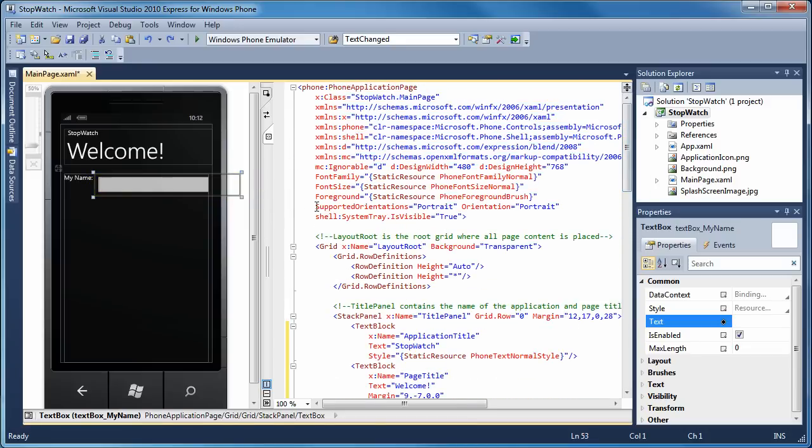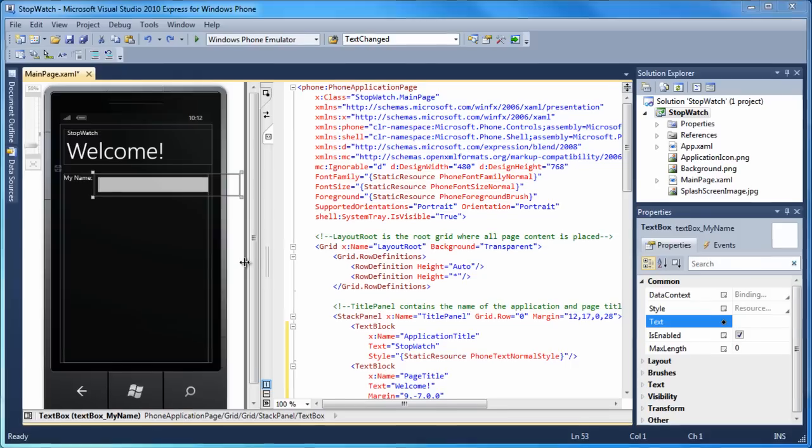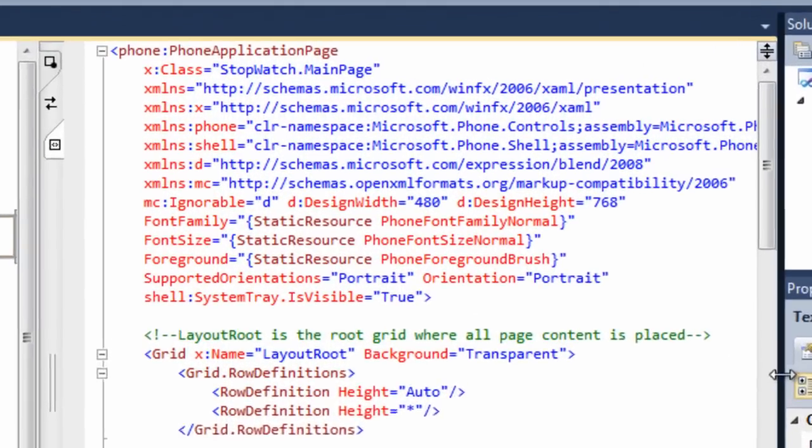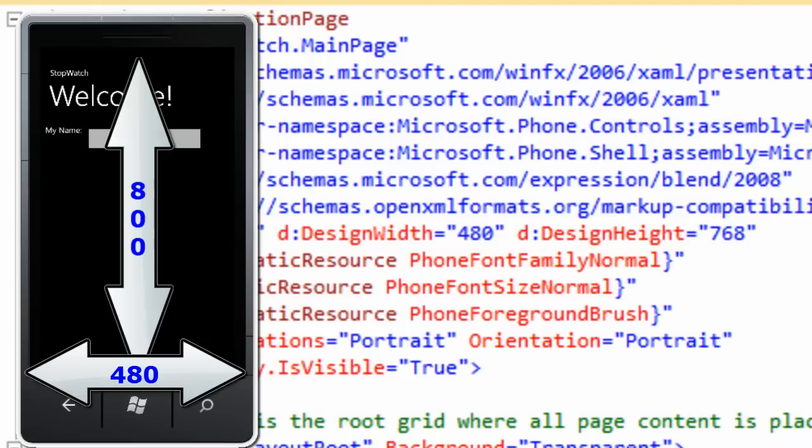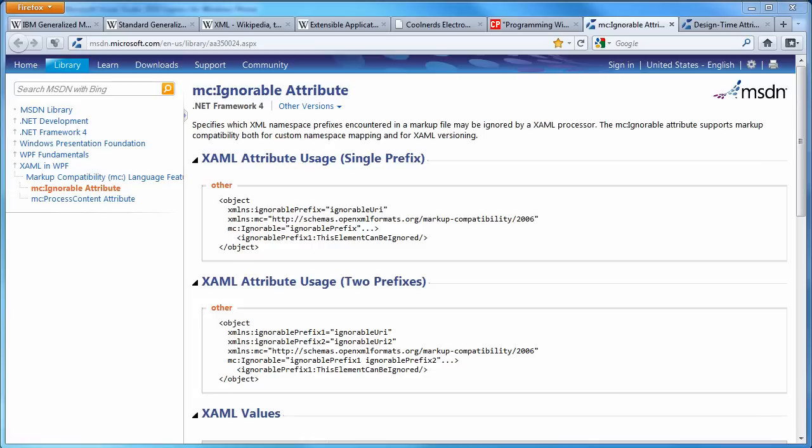I look at my directives at the top of the XAML. I see this line. mc:Ignorable="d", d:DesignWidth="480", d:DesignHeight="768". Phone dimensions are currently 480 wide by 800 tall. Designer dimensions may vary depending on the template.